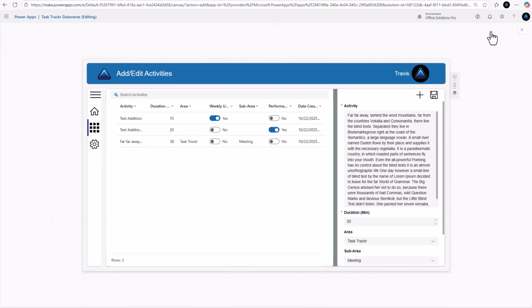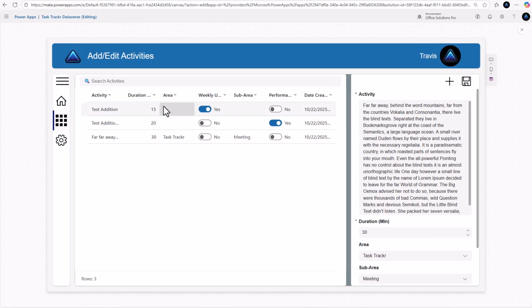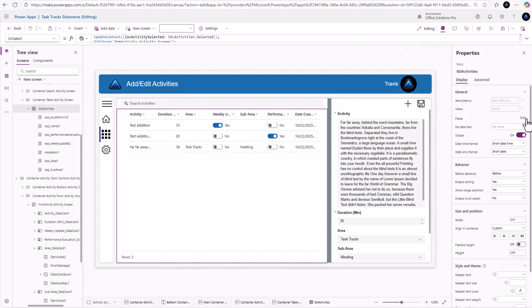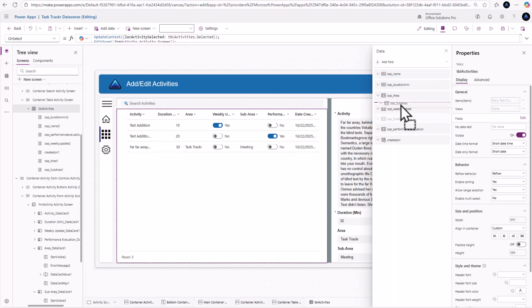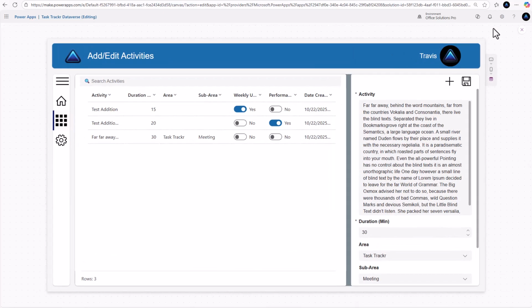And let's go ahead and play, and we'll see what this looks like. Ooh, looks like we have to adjust the placement here. So we'll put the sub area here. All right, that looks better. And let's play again and see how this looks. Yeah, so it's not bad, depending on the length of these areas.